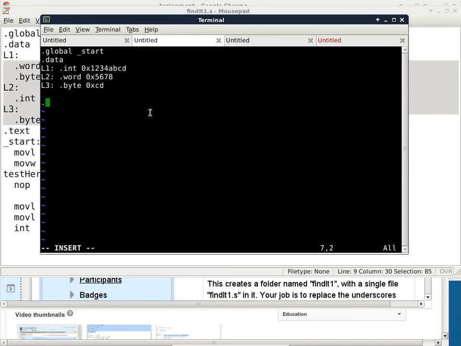And then we'll go back to the program part, .text here, and let's see, _start. I'll do a movl of L1 to register EAX. I'll do a movw, L2 to register BX, and then I'll do a movb of L3 to register CL. So I'm using 3 different registers here and using 3 different instructions, one to deal with each label. Are we doing okay so far with this program?